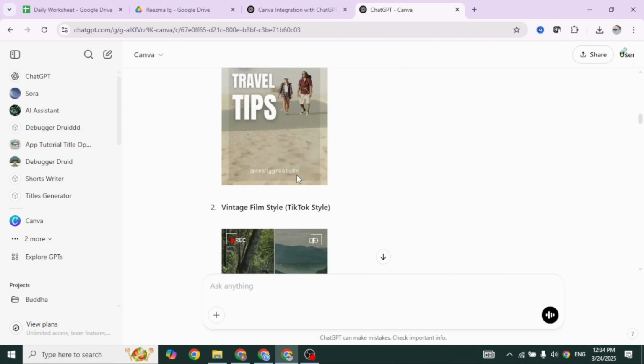So what do you think? Would you use Canva inside ChatGPT, or do you prefer using Canva directly?